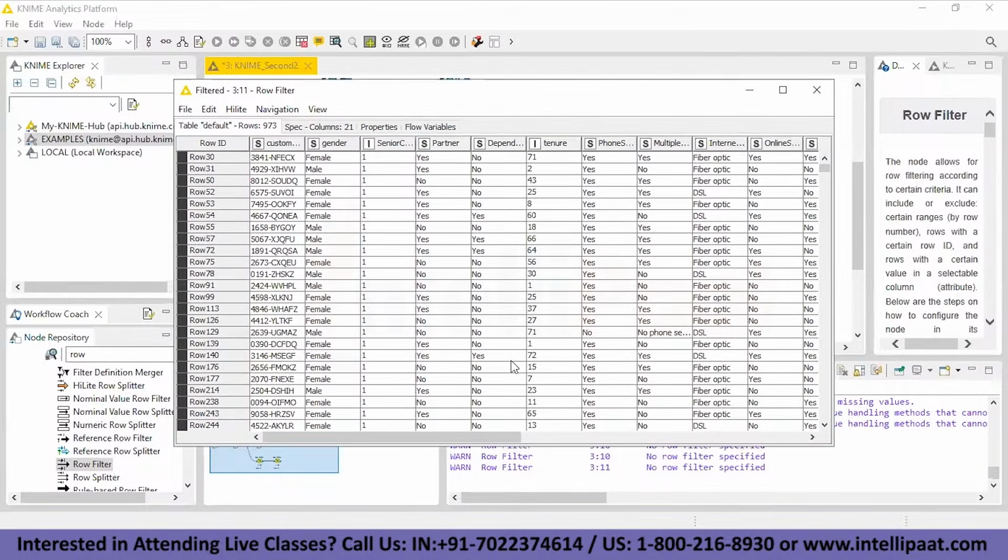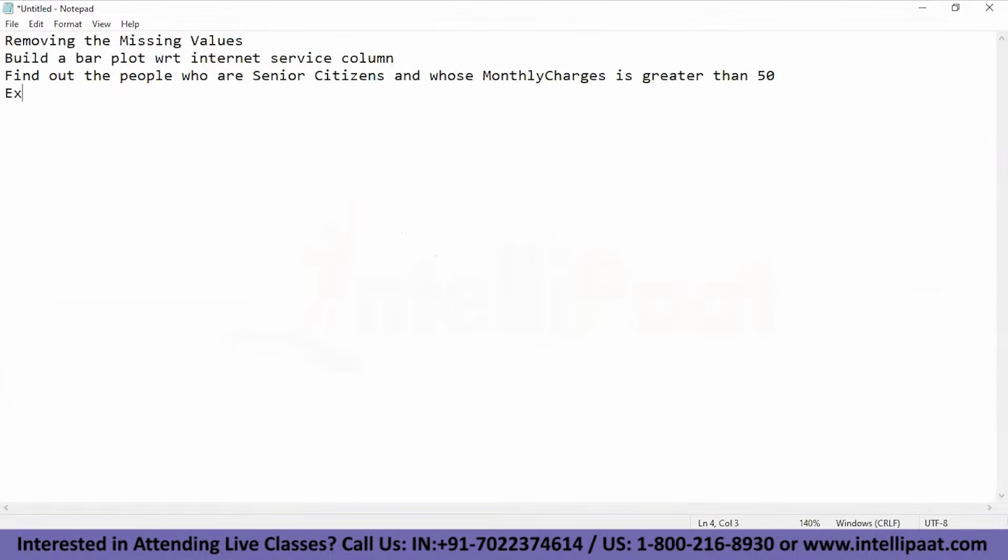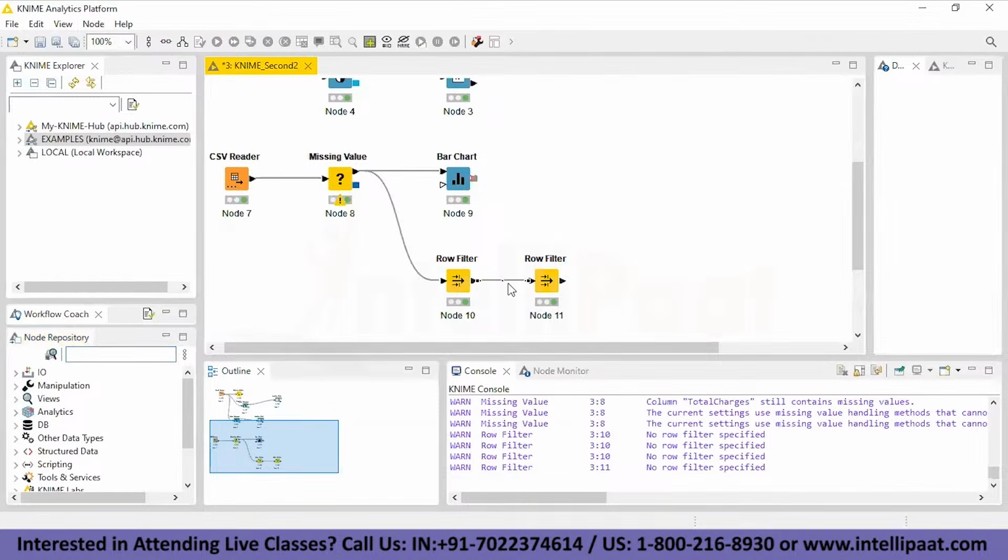Now I have one more question, one last question. After that, we'll go for a break and then we'll continue with the implementation of machine learning algorithms. Extract only customer ID and senior citizens. Let me explain this question. I want the customer ID of those who are senior citizens whose internet service is DSL. Select this, click on disconnect.